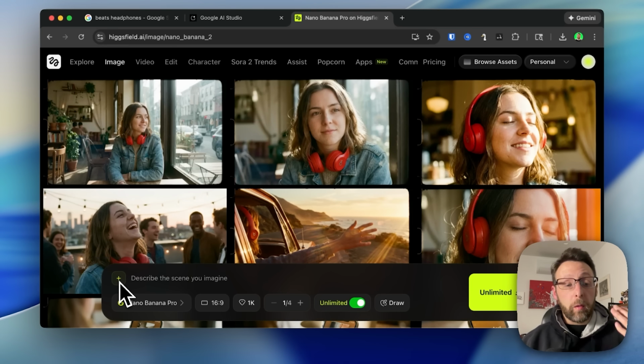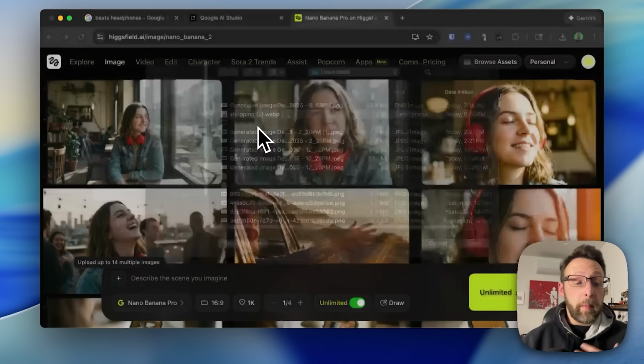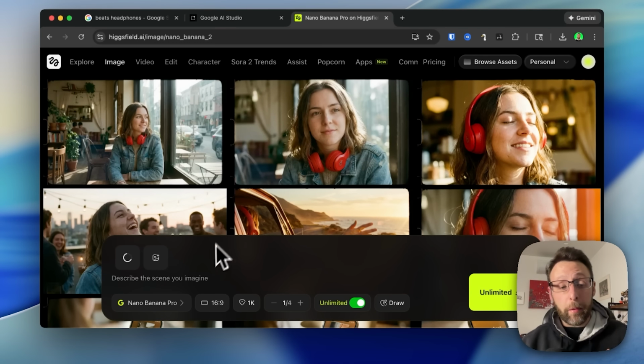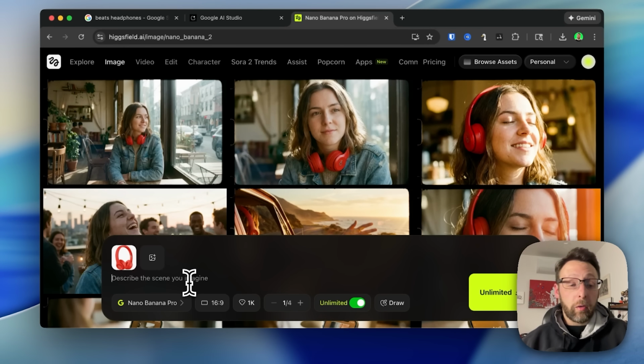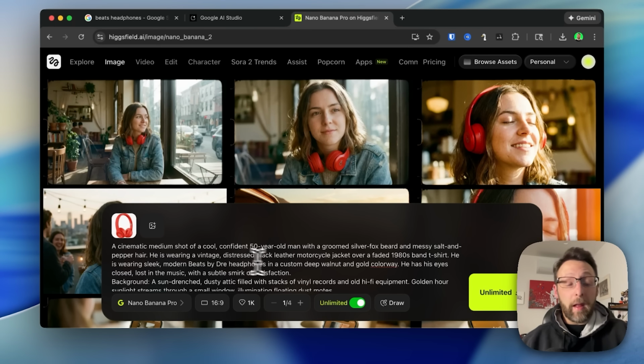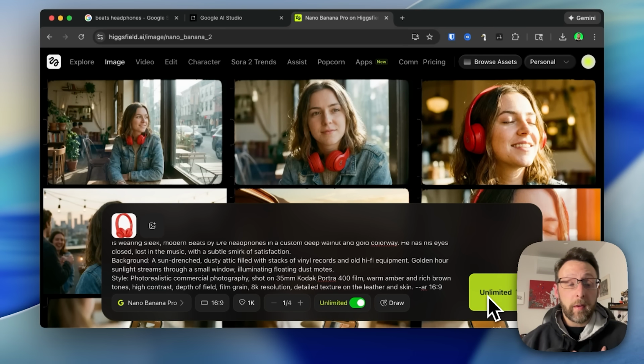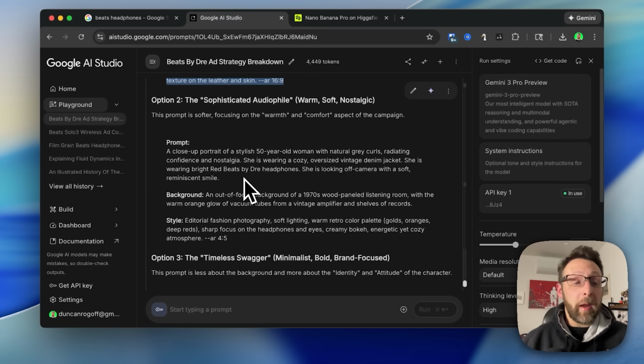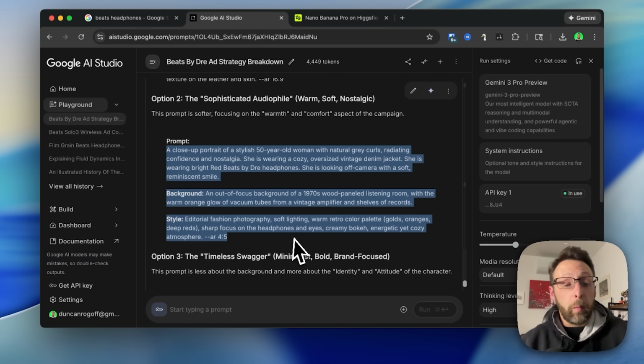And so the first thing we want to do is make sure we upload the image of Beats so that Nano Banana Pro gets the product right. This is super, super important. So I can just go ahead and paste in that first prompt here. I'm going to send this off. And then I'm going to copy and paste the prompts for our other potential heroes, and we can pick our favorite.